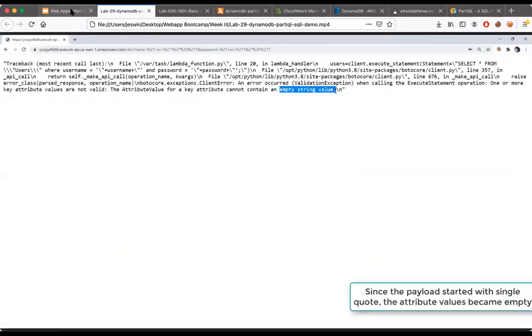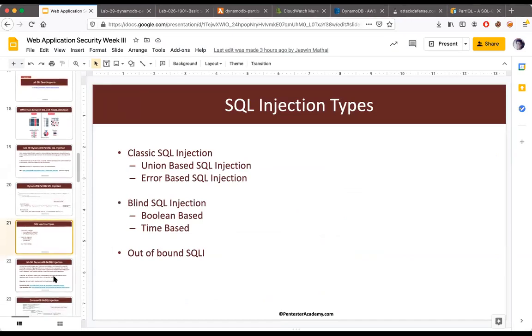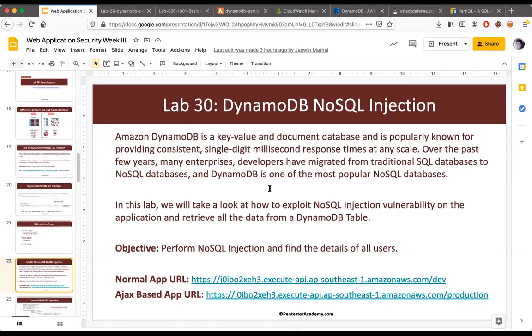So next we are going to take a look at NoSQL injection. But before we continue with NoSQL injection, let's take a 5-minute break, and then we'll continue with the session.